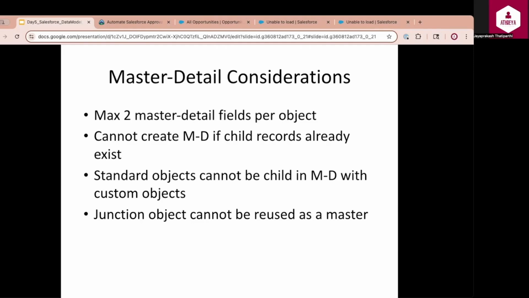The third limitation is that a standard object cannot be the detail in a master detail relationship where the master is a custom object. However, a custom object can be the detail in a master detail relationship where the master is a standard object.